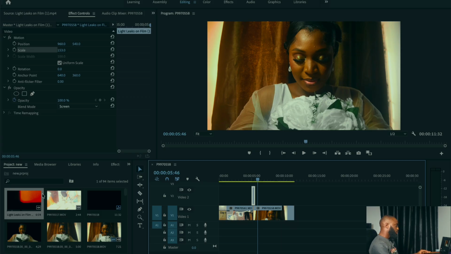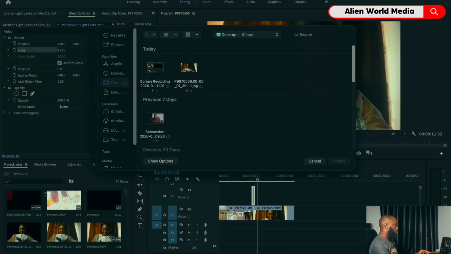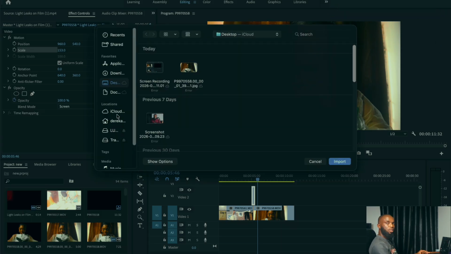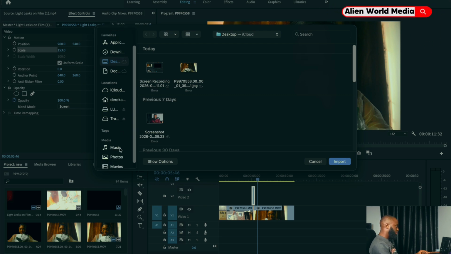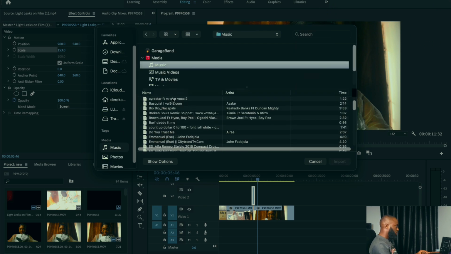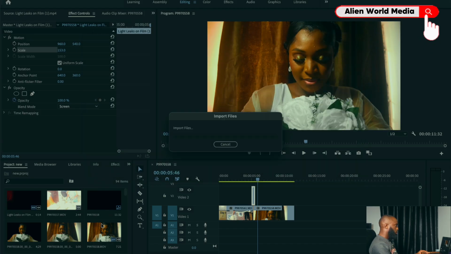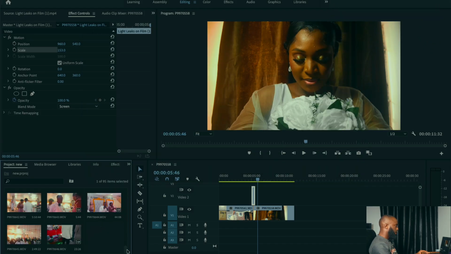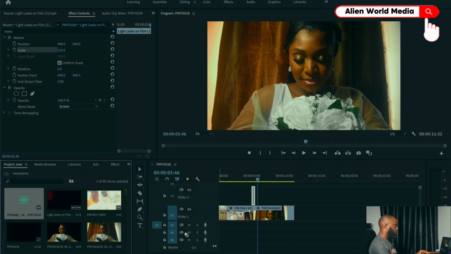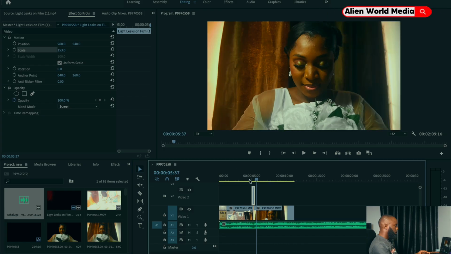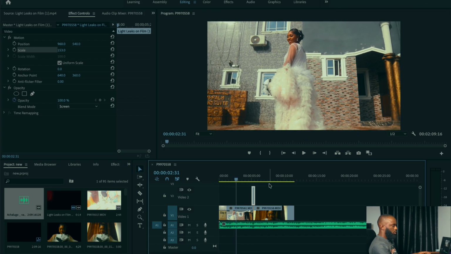Now I'm going to go back to where I saved my songs and look for one. Okay, let's just look for this one, click on it, and it's added to the sequence. Then we take it and add it here, and boom, you have your music playing. So this is how you add your audio and your transitions to your video.